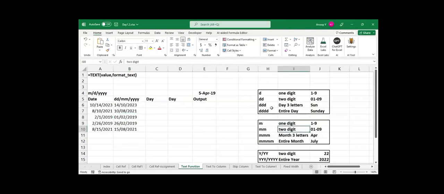And now if you need the 3 letters of the day, like on these dates, what was the day? Monday, Tuesday, Wednesday, or what? So I can use the text, and if I write the triple D, it will give me the 3 letters of the day. See, right? If I'm writing today's date, for example, and enter, so today is Sunday, you can see Sun. Okay, if you need the complete day, like the entire Sunday, so use the 4D, this one. See, okay, this one.